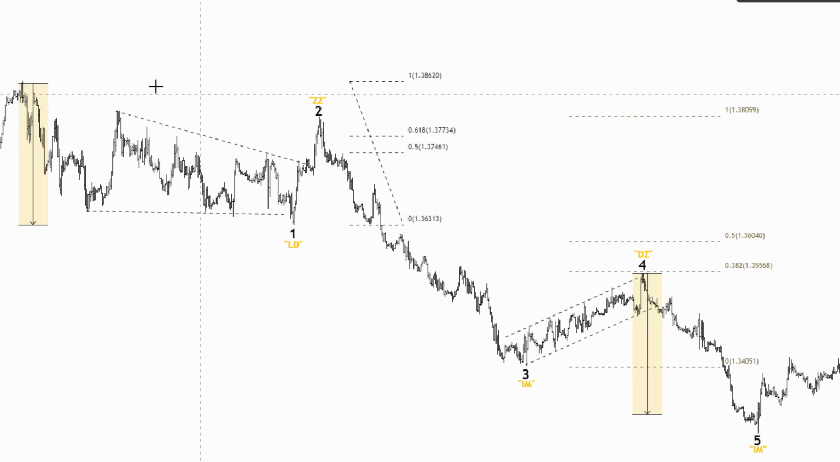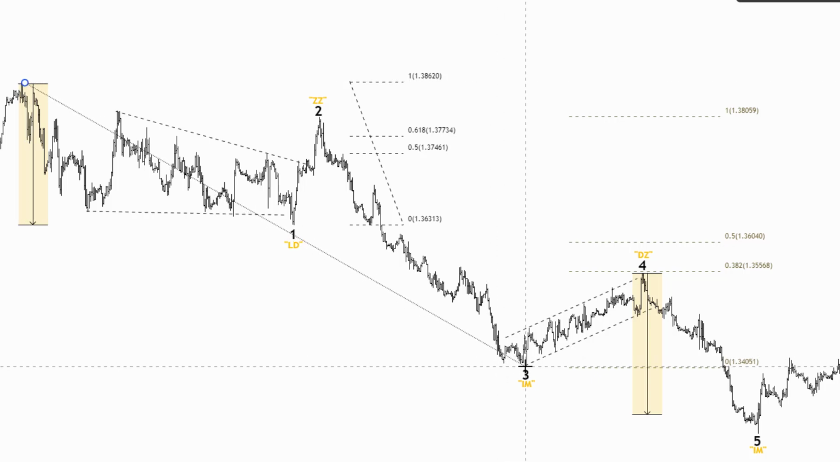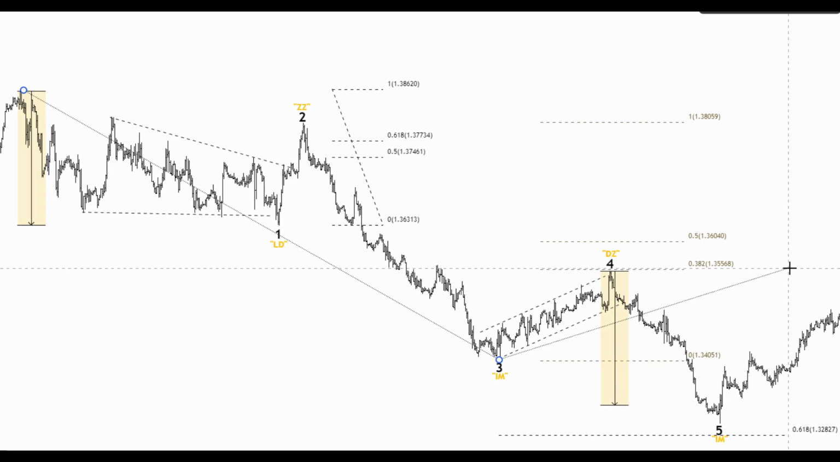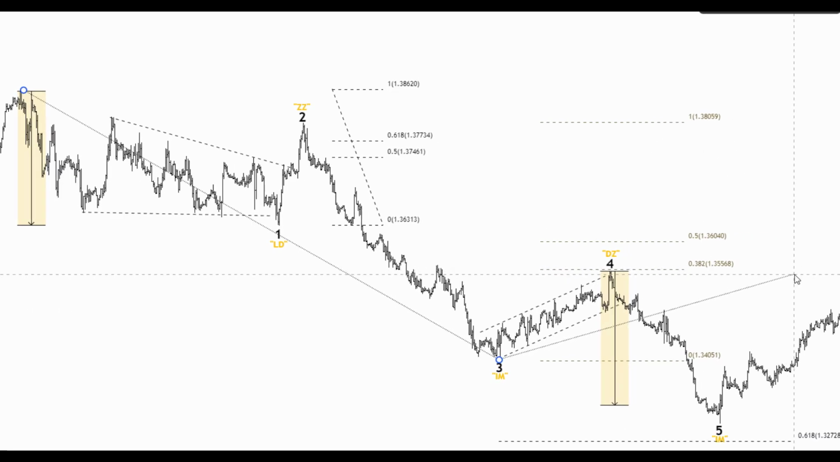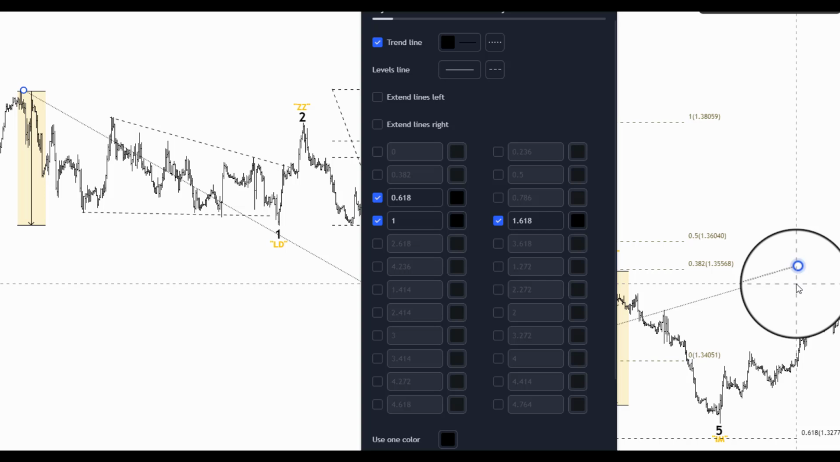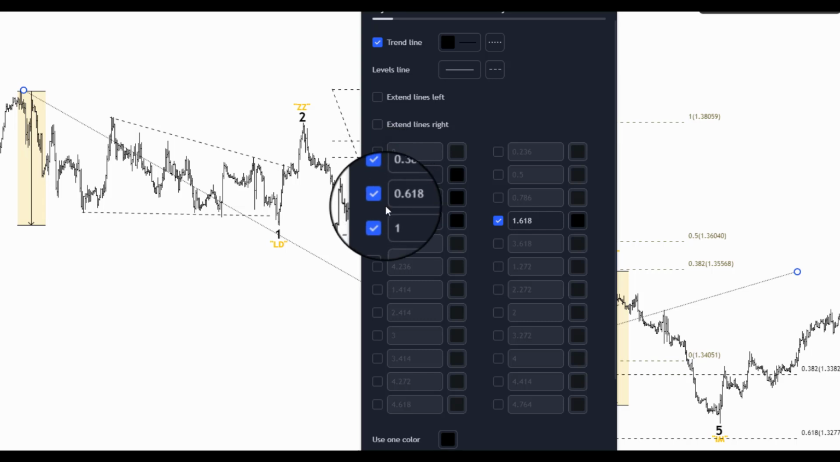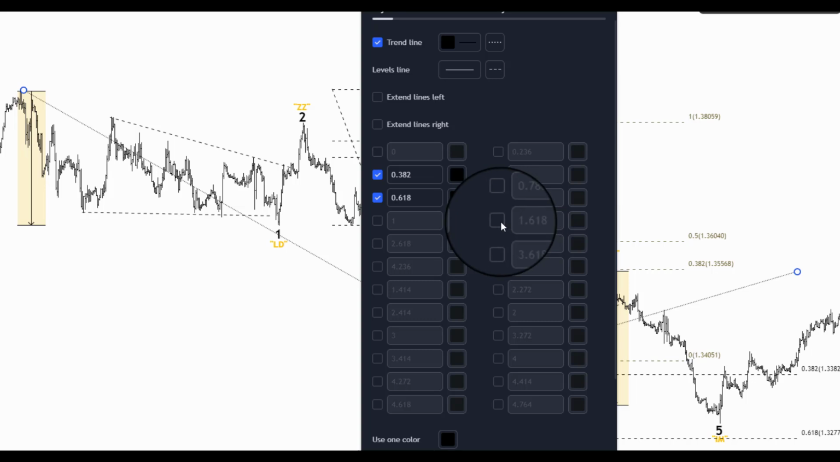According to the second method, we should click first over the beginning of wave 1, then the second click will be over the end of wave 3. The third click will be over the end of wave 4. After we click over the end of wave 4, we're gonna press a double click over this white circle. Then we need 0.382 level and 0.618 and 1.618.